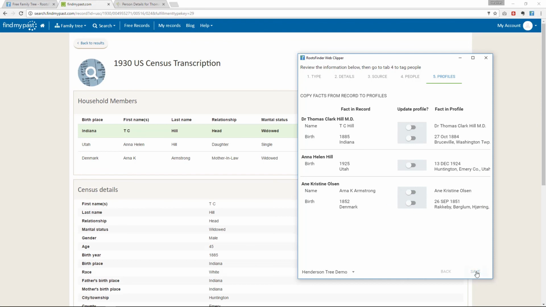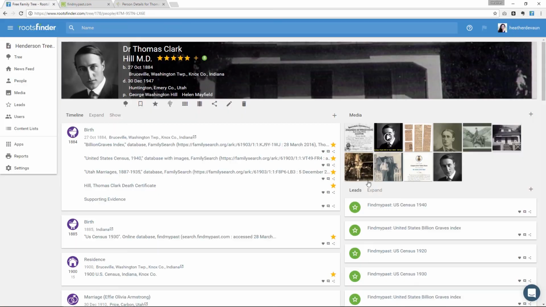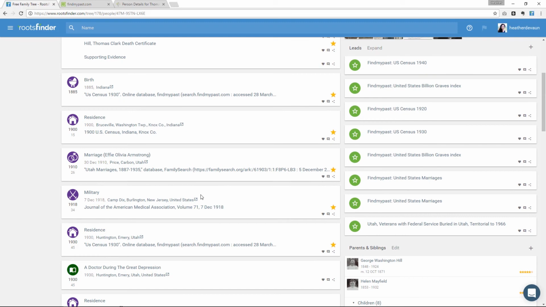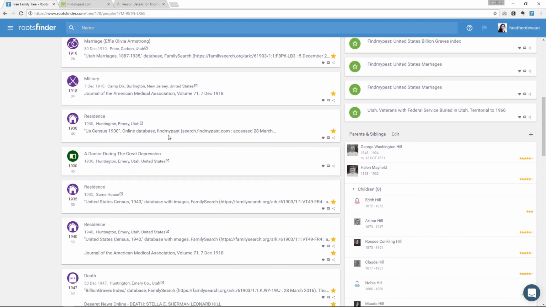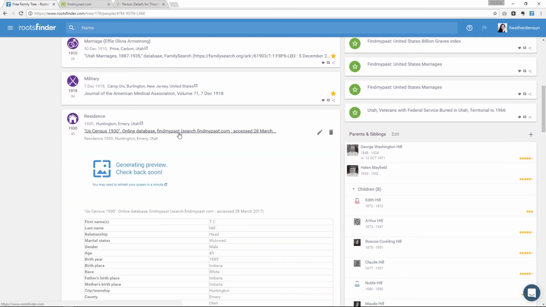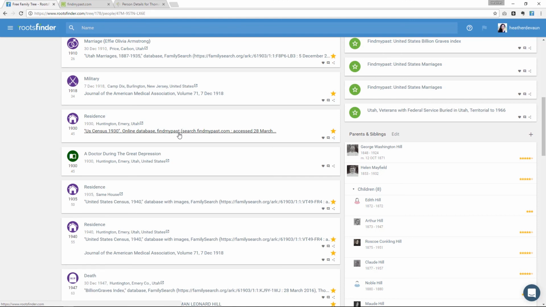So that's RootsFinder. I know this has been a lot to take in, but we designed it to be powerful and yet intuitive. So as you click through things, it should naturally come to you. And if not, just give me a shout and let us know where you're stuck.